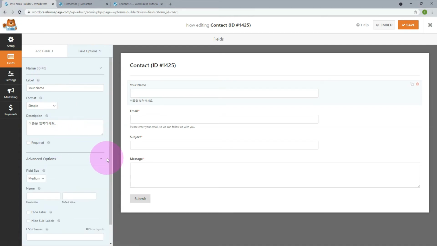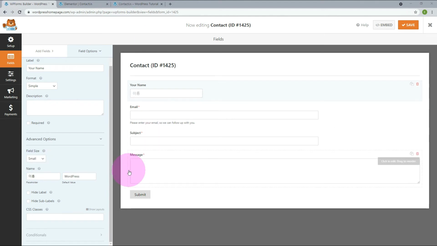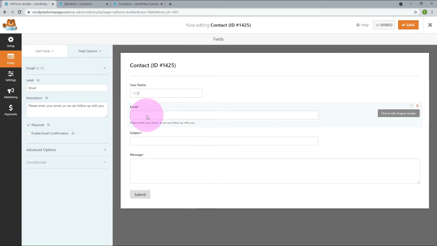The Advanced tab allows you to set the input field size and other options. There are option hide or show labels and sublabels. We can add a CSS classes. This is a useful option to fix if something goes wrong with the display. You can edit the settings of the rest of the fields in the same way.